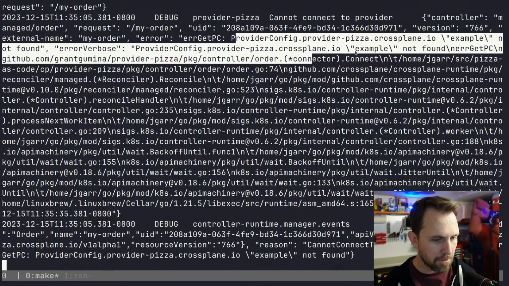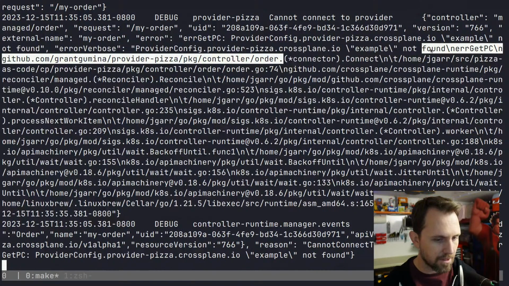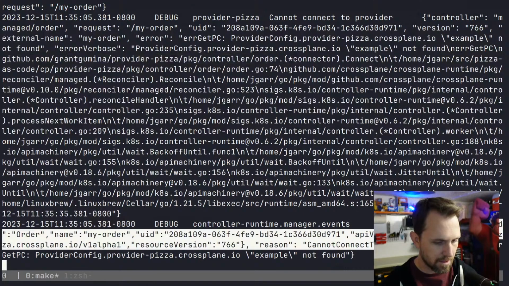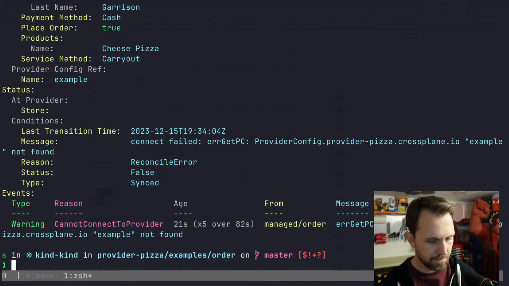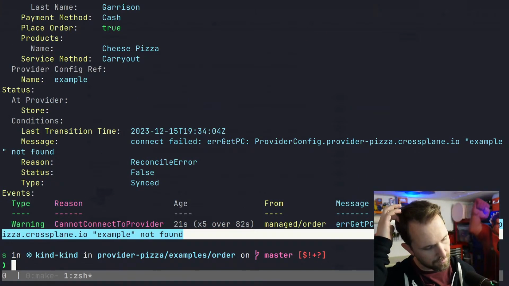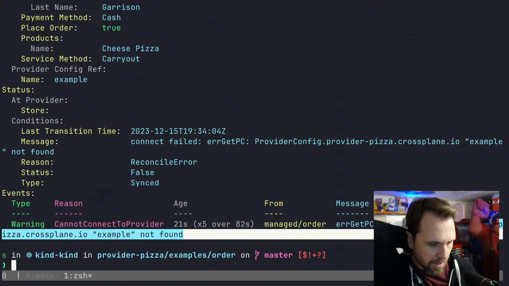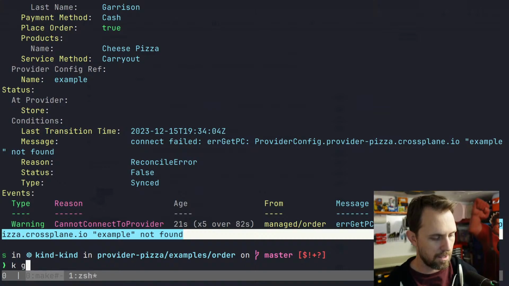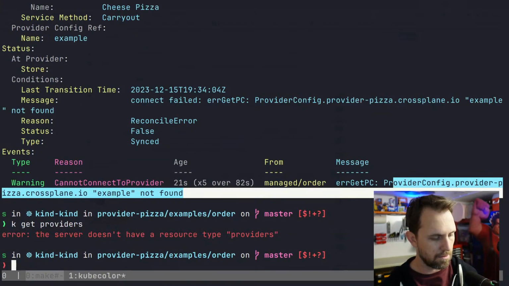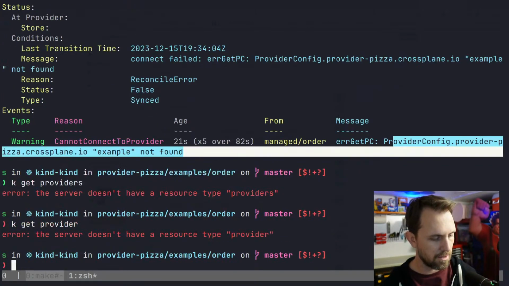Example for both provider config Crossplane. Example not found. What is this example? Okay, describe order my Crossplane. Oh, okay. Get providers. Provider?